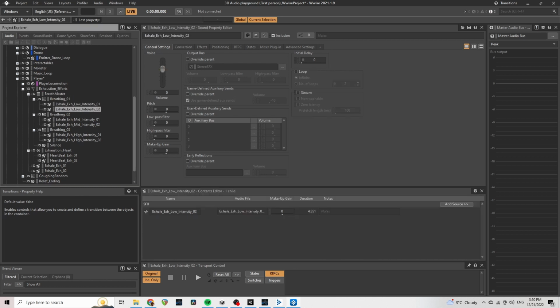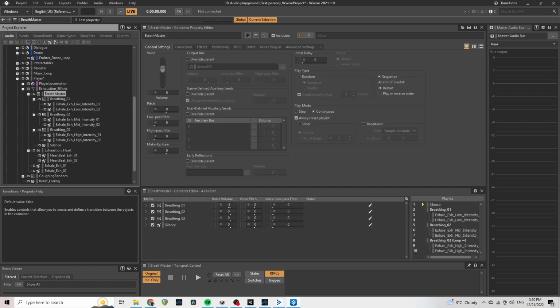Then we have breathing 1, which is low level exhaustion, and it's a random container because I have multiple samples. We don't want to hear the same repetition and same breathing all the time. So low intensity, then mid intensity, and then the high intensity loops forever. So you can run forever and it will loop forever, but of course that will get boring pretty fast.